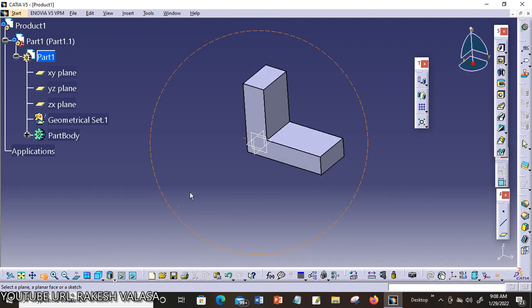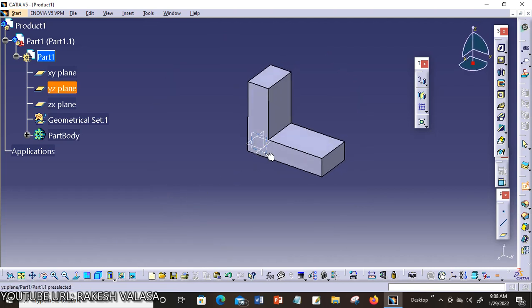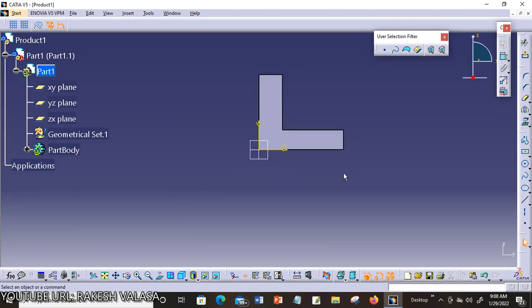Again, you can select the plane. I need to select this middle plane. Now I'm going to select one line, connecting this surface and this surface. Before applying the stiffener, let us see whether this line endpoint coincides with this surface or not.